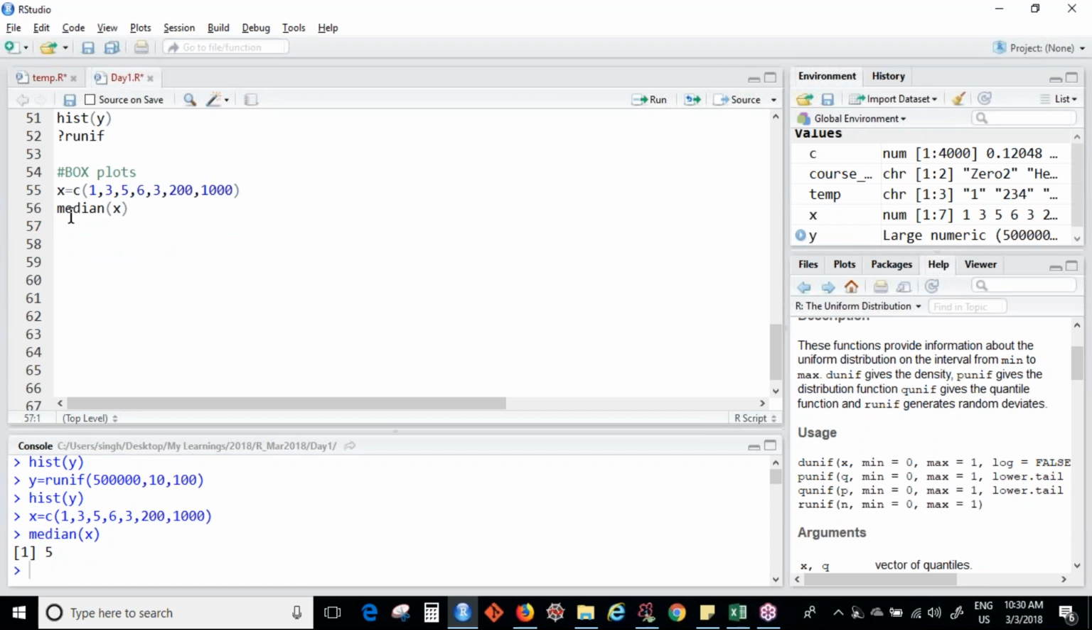Similarly, we can use the quantile function. The quantile function will give you all the percentiles. Let's say I want the 25th percentile, so I will write 0.25. The 25th percentile is 3. Similarly, if I want more percentiles, I will use the c function and give, let's say, the 50th percentile and the 75th percentile. The quantile function is used for that.